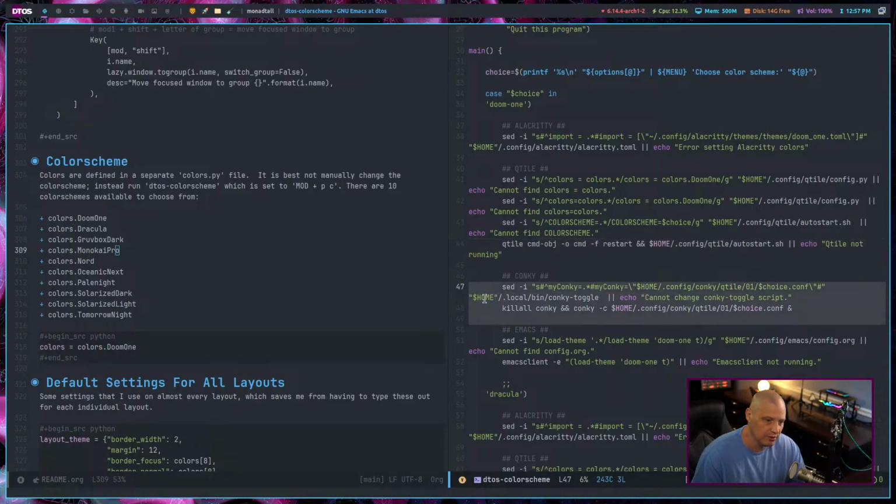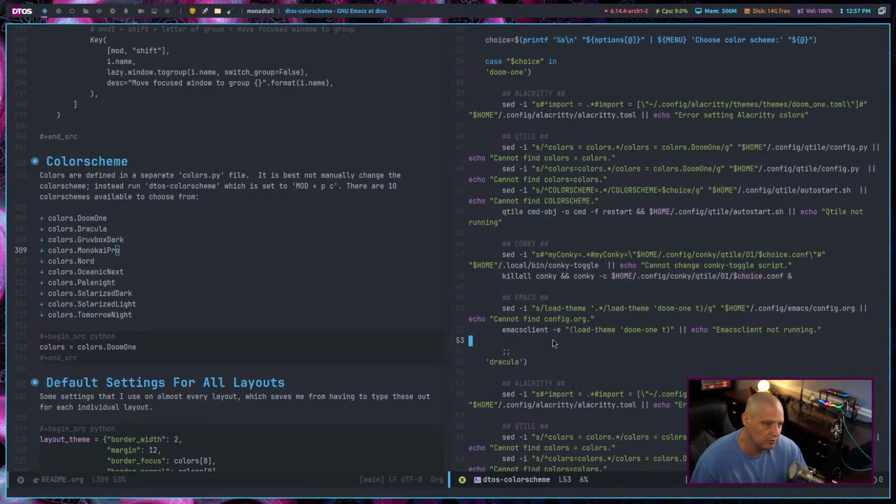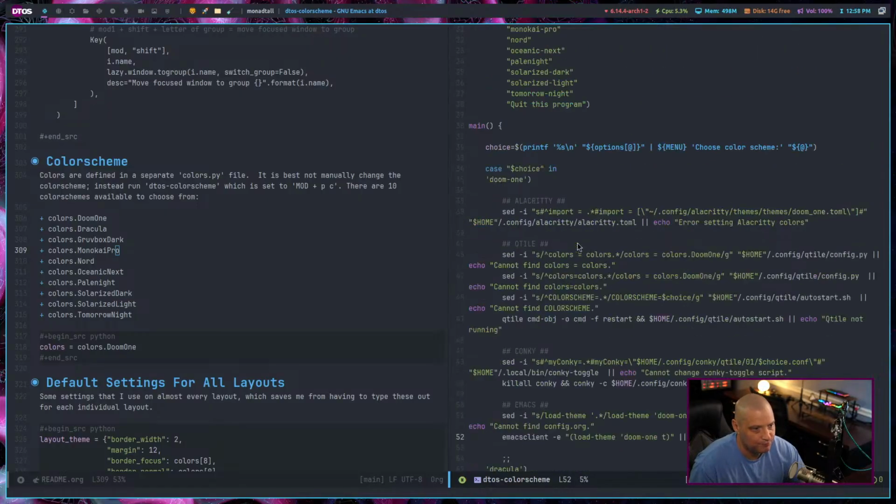Conky, do the same thing. Sed substitution for the Conky config, and then Conky, I want you to kill yourself and then restart yourself. And then Emacs, same thing. Sed substitution into my Emacs config for the line that sets the color scheme. And then Emacs loads. I do not restart Emacs. And I do that for safety reasons. If you were working on something, obviously you'd lose your work if I just killed Emacs. So Emacs, you would manually restart yourself if you need to.